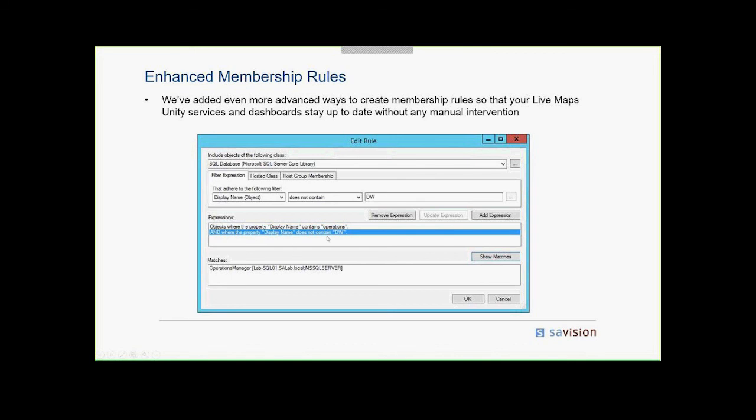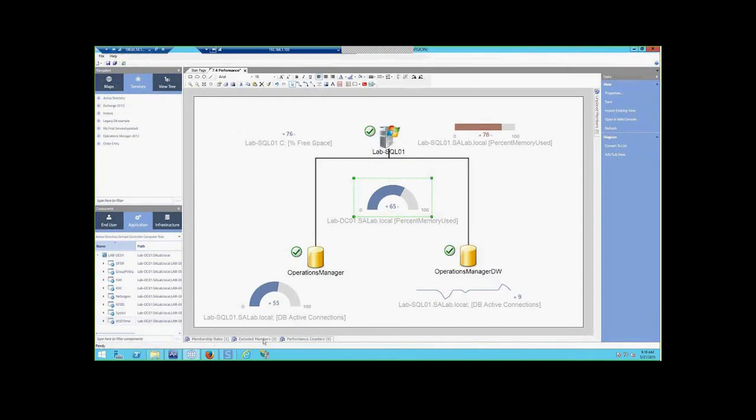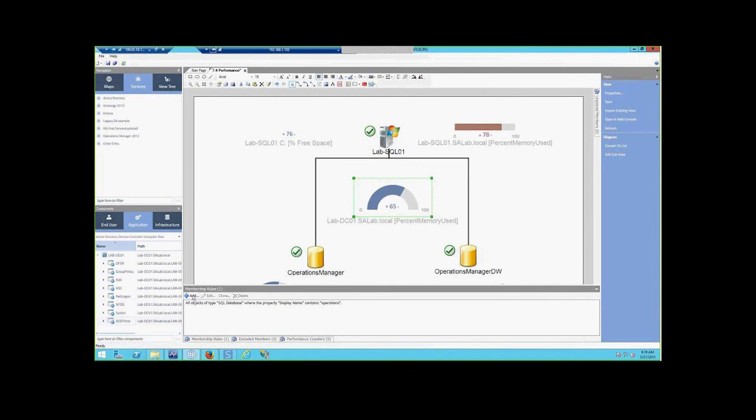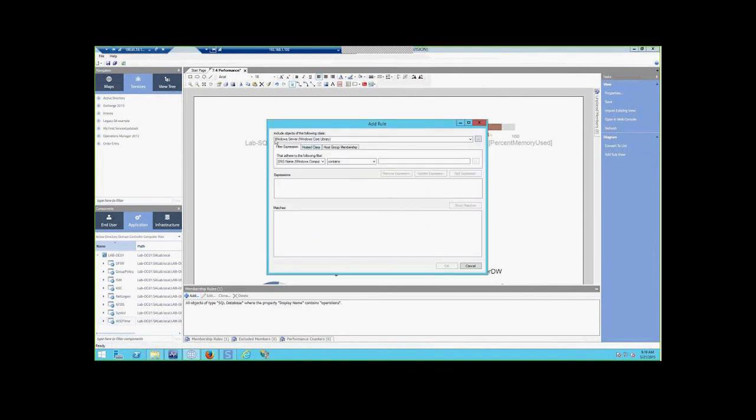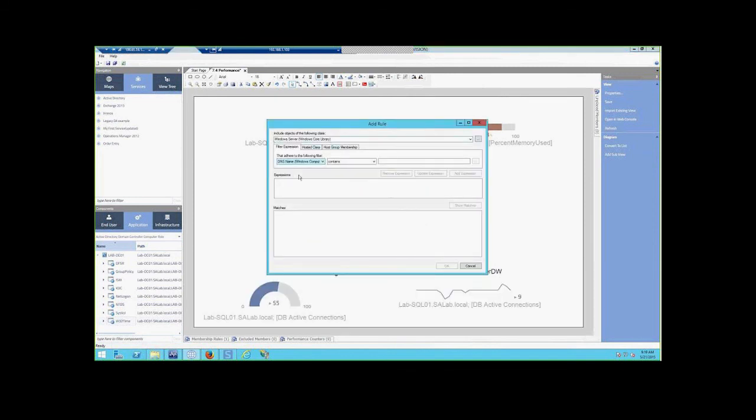And then a quick demo of this. If I come down here and go to my membership rules, I can add Windows Server, display name, contains, and all. In the case of mine, all of mine have the word lab in it. So I can add the expression, show my matches, and I can see the 4 servers that I have in this particular one.